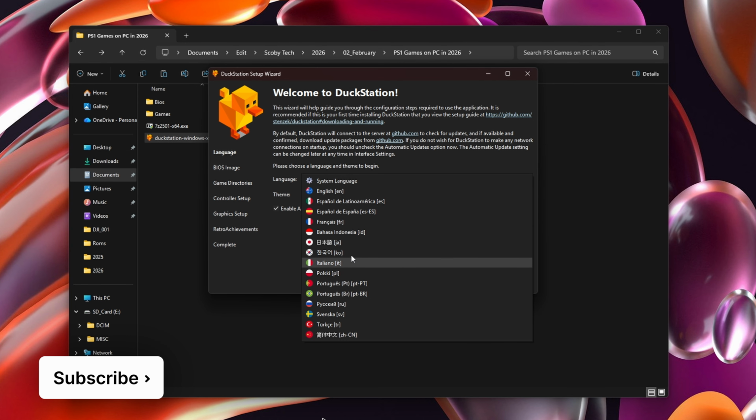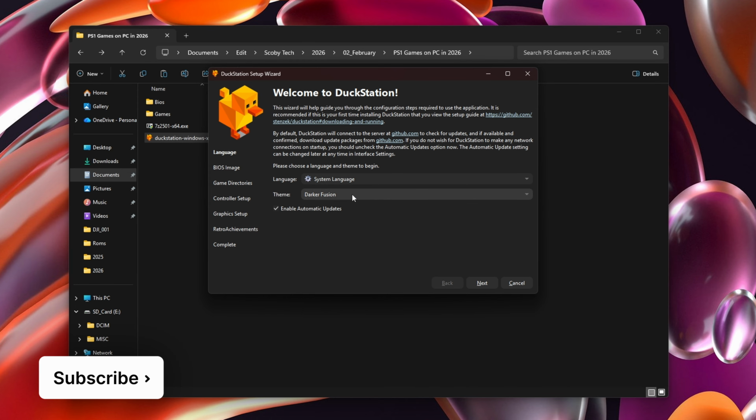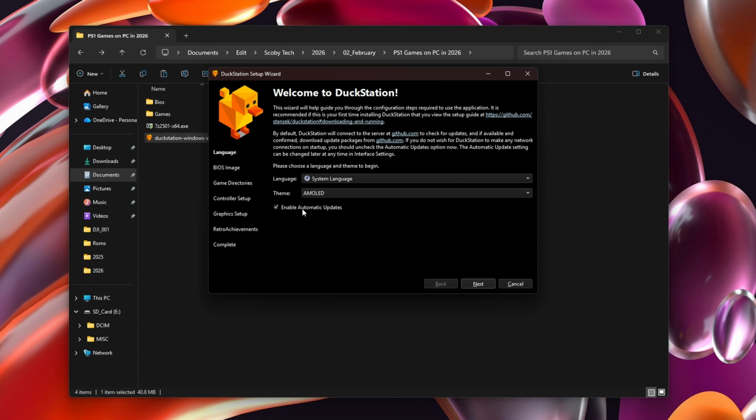But if you want to change it to something else, feel free to do that here. You can select the theme if you want. I'm going to be setting it to AMOLED. And then you have the option of enabling automatic updates.